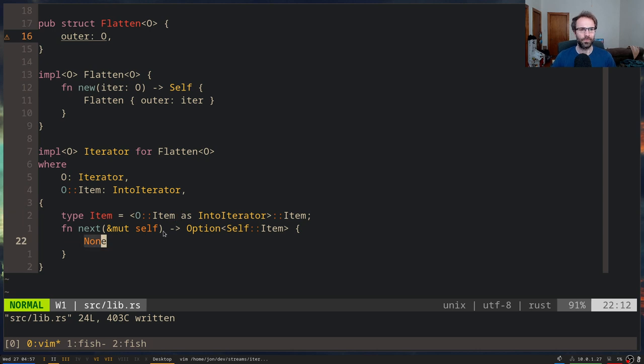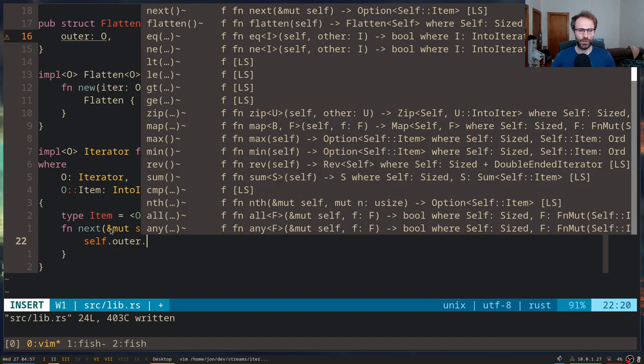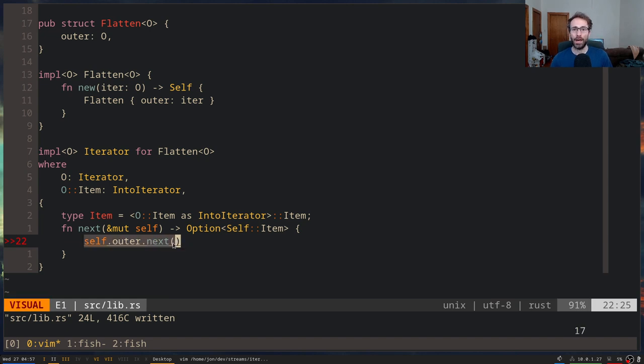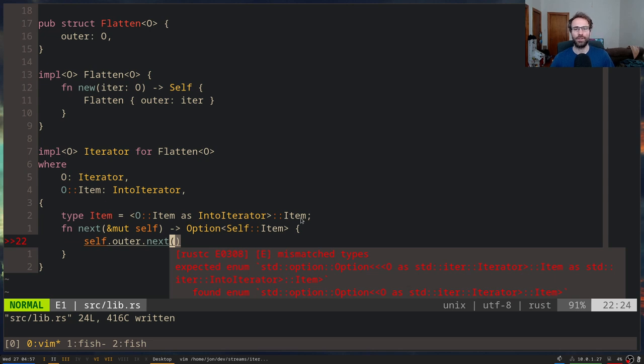Great. Now let's try to actually write next. We could do self.outer.next, right? That seems like the obvious thing. But then it tells us this is wrong, because the type of this is O item, the item of O, whereas what we promised was that we would give the item of the iterator of the item of O.